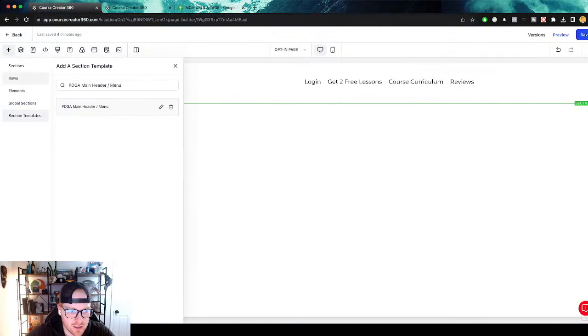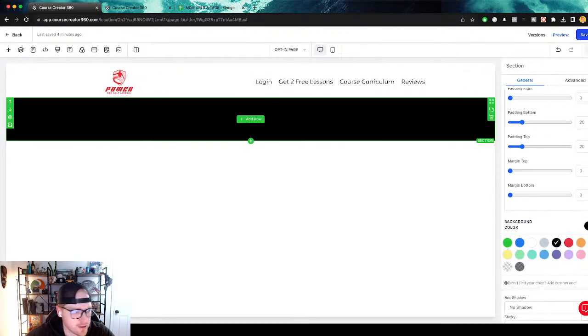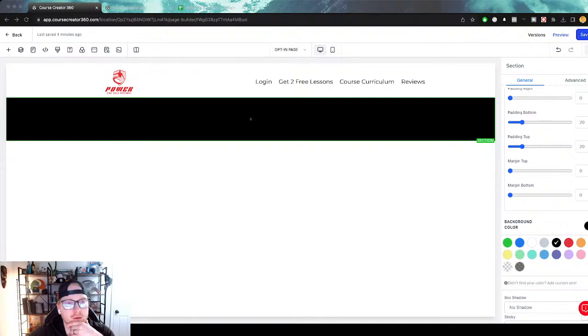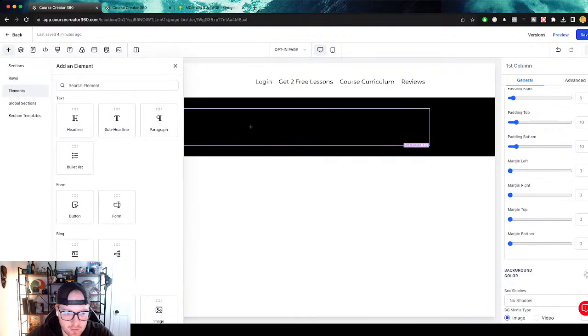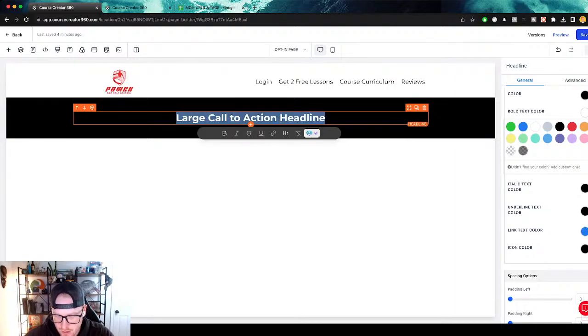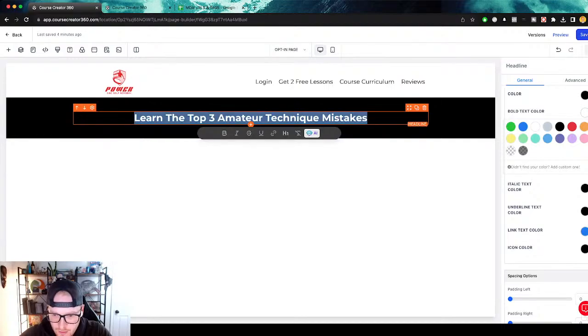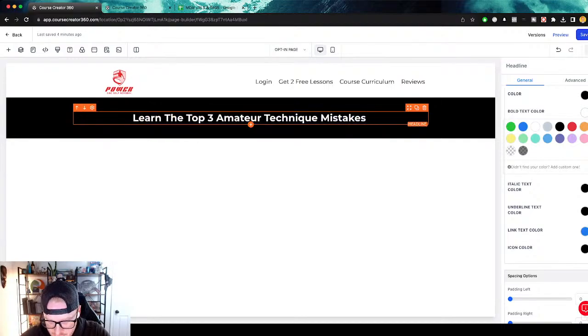And we're gonna drag in a new section now. We're gonna go ahead and make the background black. All right, so in my other window here, I have an email from the client. He kind of laid out what's gonna be in this webinar. We'll use that a little bit down the road. But right now, we're gonna first and foremost add a column and then add a heading or headline. We're gonna do white color. We're gonna say learn the top 3 amateur technique mistakes.